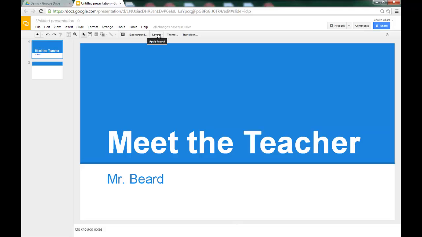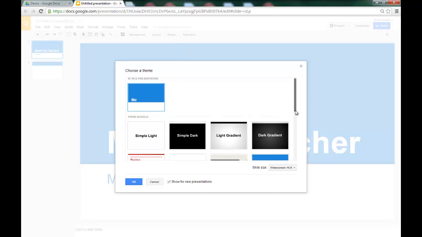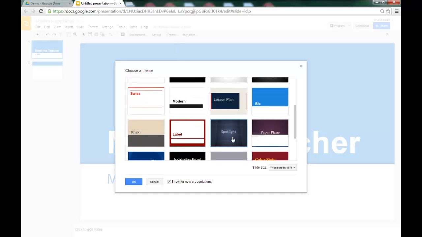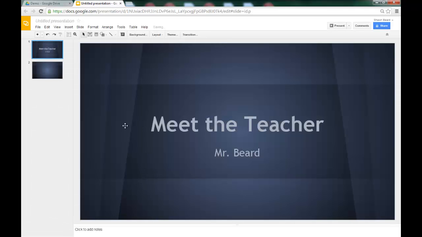I can also go back up here, and if I really am not happy with this theme, even though I've already pre-selected it, I can change it to something else. So let's try that. We'll go to a Spotlight theme and then click OK. And it's just going to take what I've already edited on my title slide, and apply those same text boxes to the new theme and in the new format.